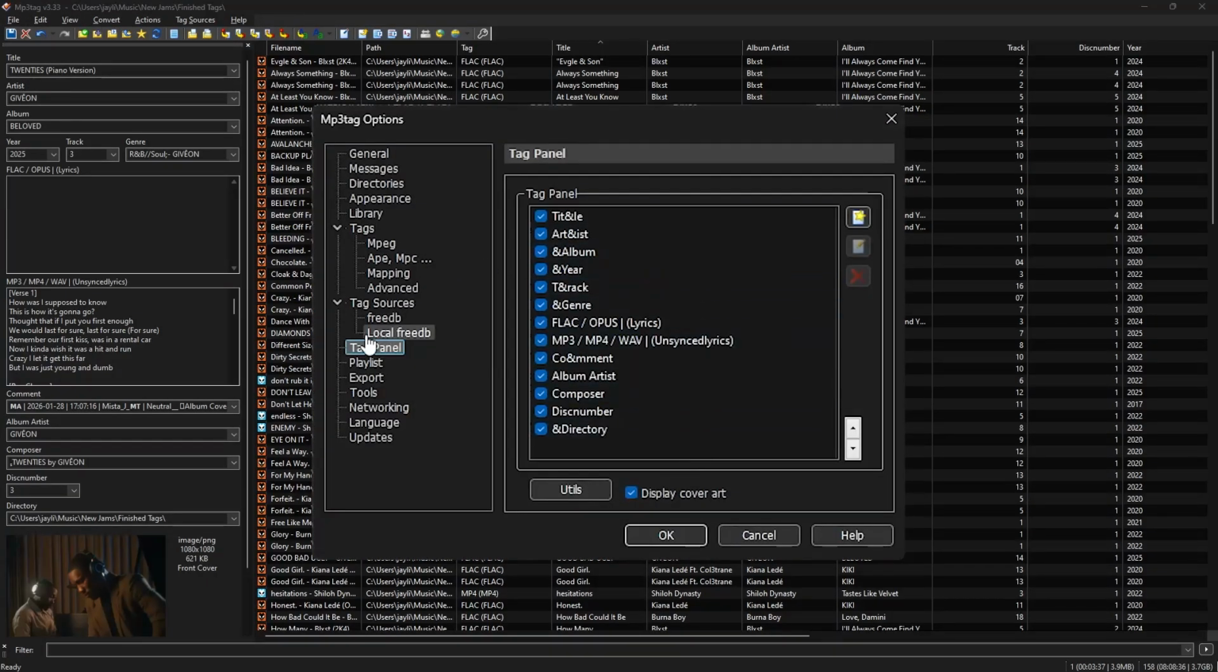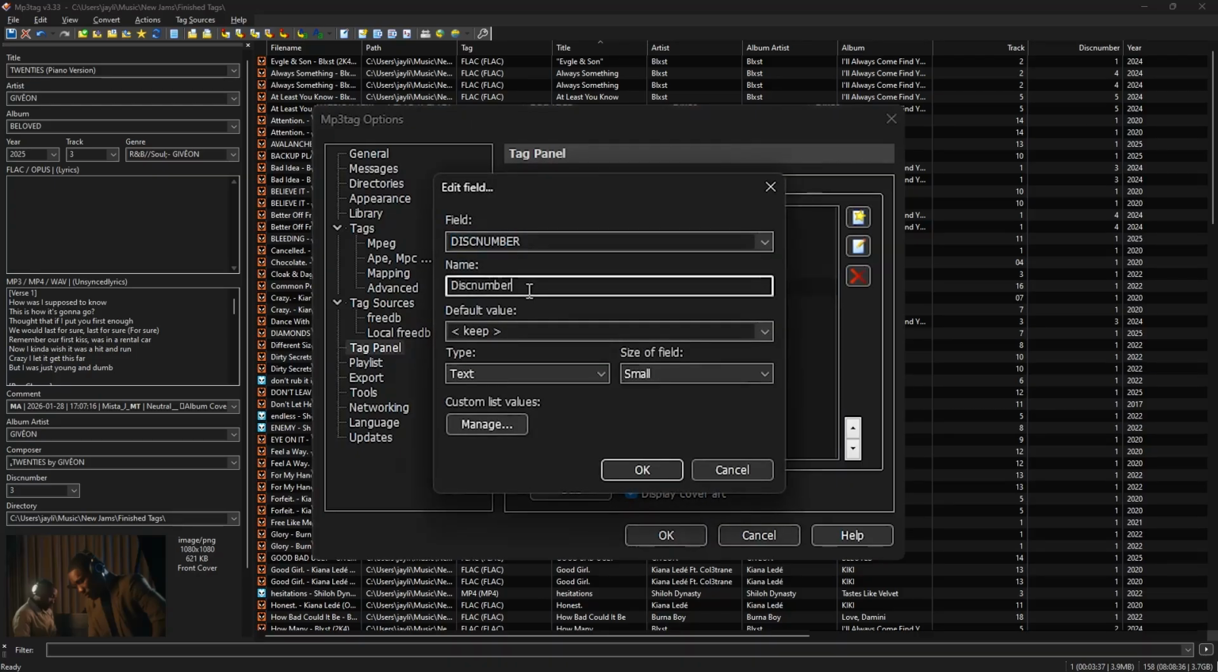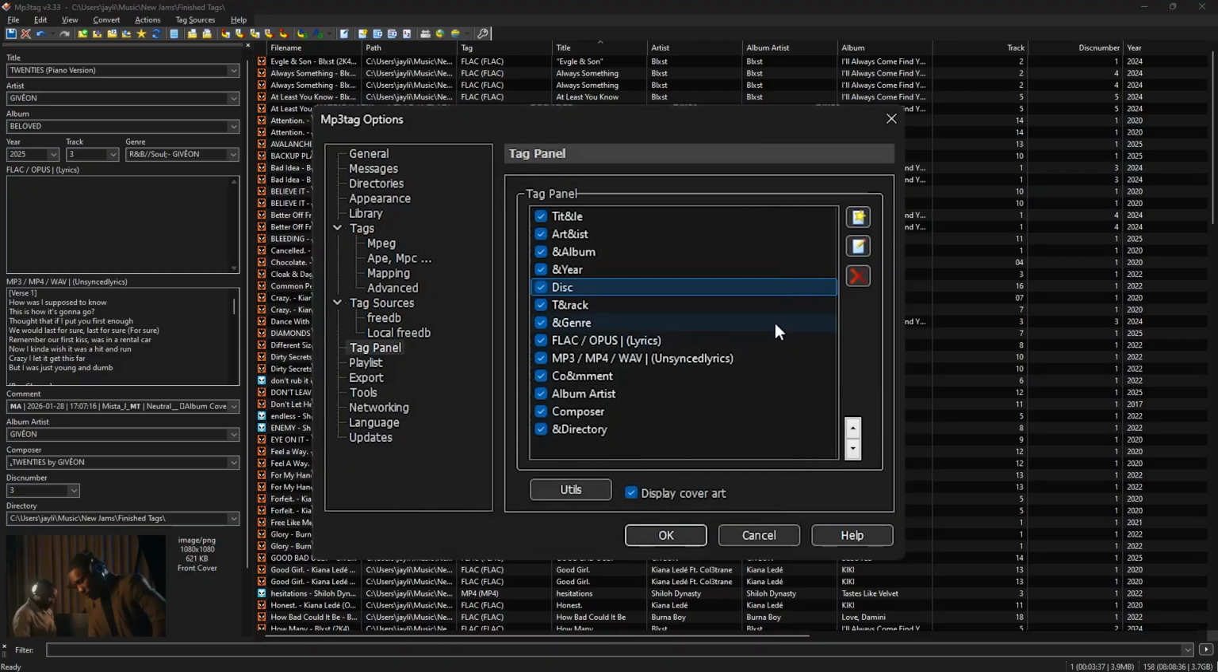Here, once you go to tag panel, you'll be able to see all of the bits or tags or metadata that are going to be present in your tag panel. So for me, I want to move disk number up ahead of track number because it's currently down here. I want to put that up here. I'm also going to change this to just say disk, and I want the size of this to be smaller, so I'm going to do tiny, which is the smallest option.